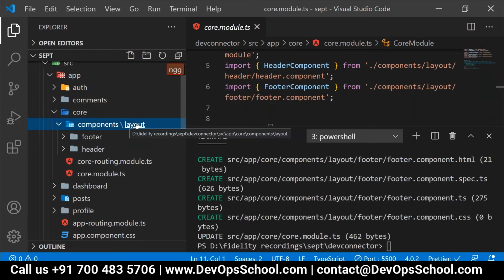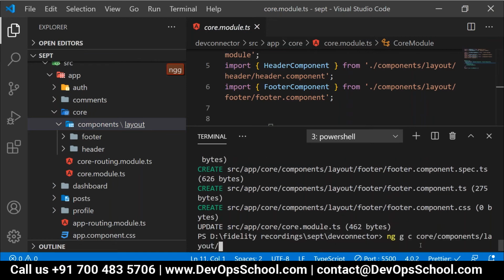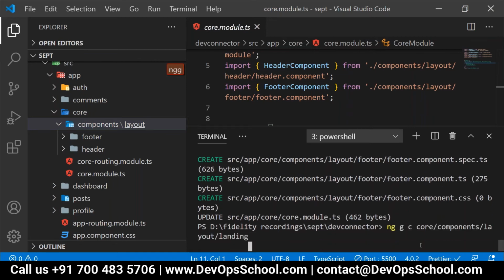Now, is it showing? Hello. Who was having the question, is it clear now? Yes, Abhi. In the same way, I'll just quickly create landing also.